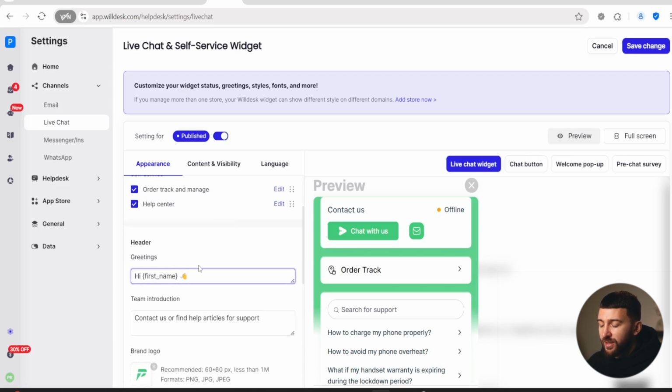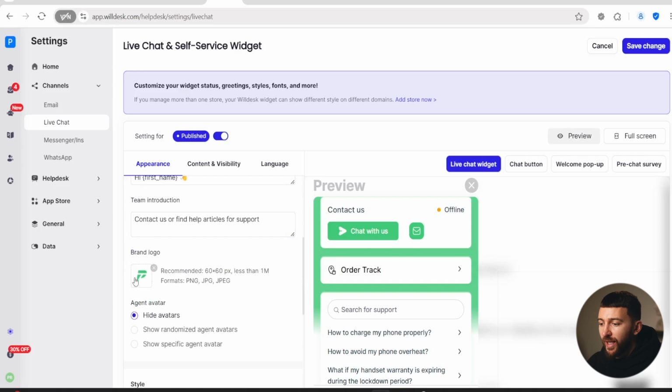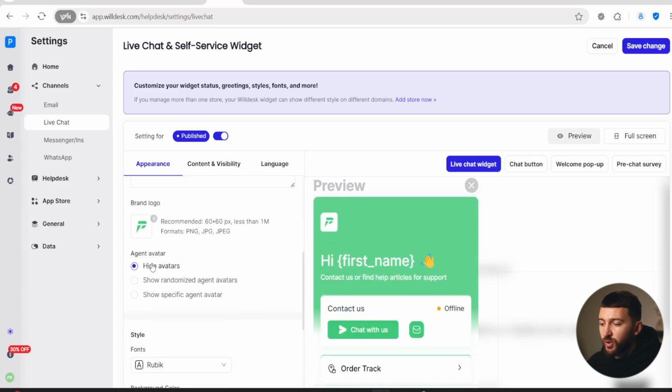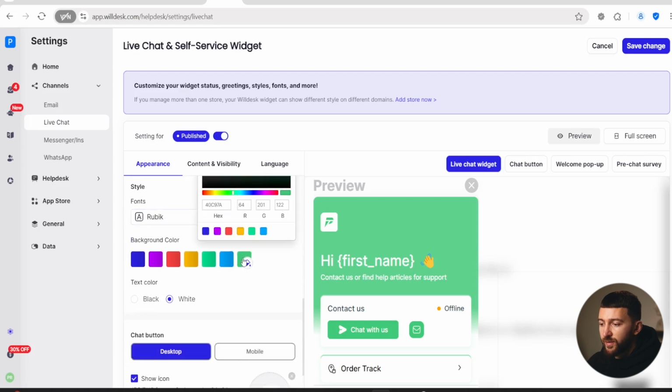You can then go and edit the greeting message and the introduction. You can go and add your brand logo. So if you see here, we've got the brand logo in the corner. If you want to, you can hide the avatar. So if we click on show random avatars, you will see an avatar in the corner. I'm just going to hide it for now. You can go and choose your fonts, your background color. So if we just click on the background color, you can enter in a hex code.